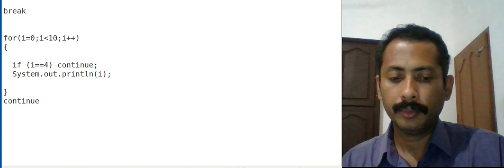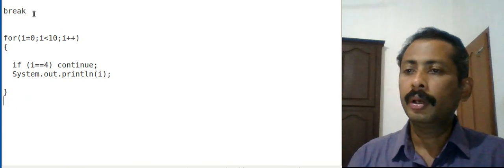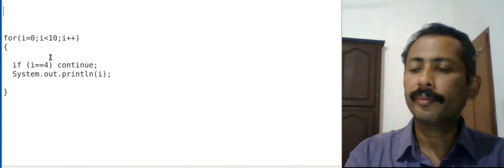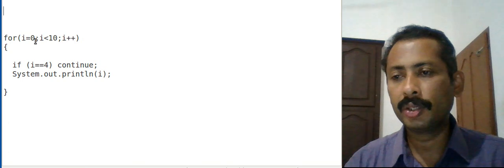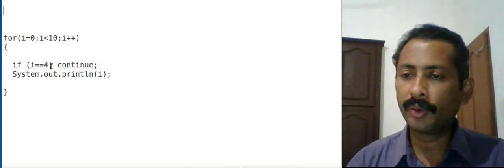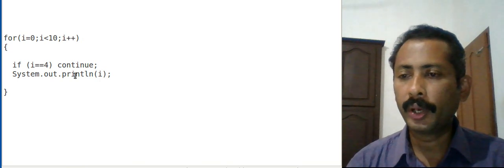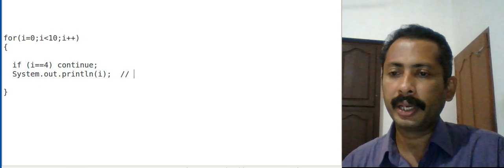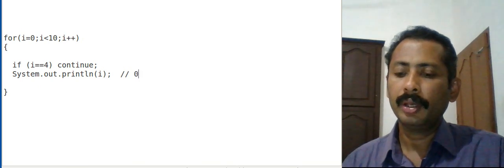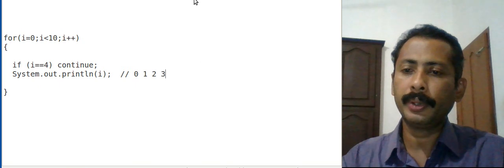Okay. So this indicates that i is initialized from 0. So first of all i is 0. If i equal to 4, continue. i is not 4, so it will not do anything. So i is printed. So the output comes as, first 0, then 1 will be printed, 2 is printed, 3 is printed.